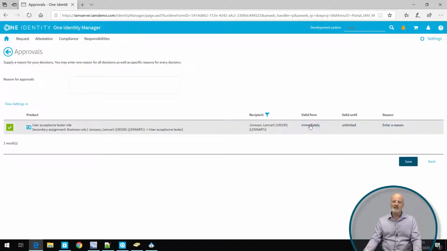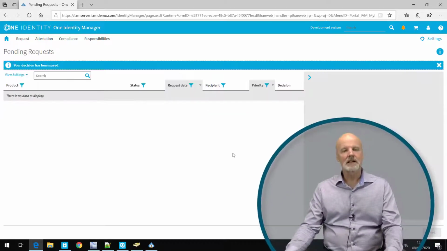He can say it's from this date. He can say it's valid until this date. He can also enter a reason for his approval. He's not going to do anything of that right now. He's just going to say save. Now in the background, provisioning is going to happen because that was the only approval needed for this request. So in a couple of minutes, the user, Leonard J, will also have that role membership.